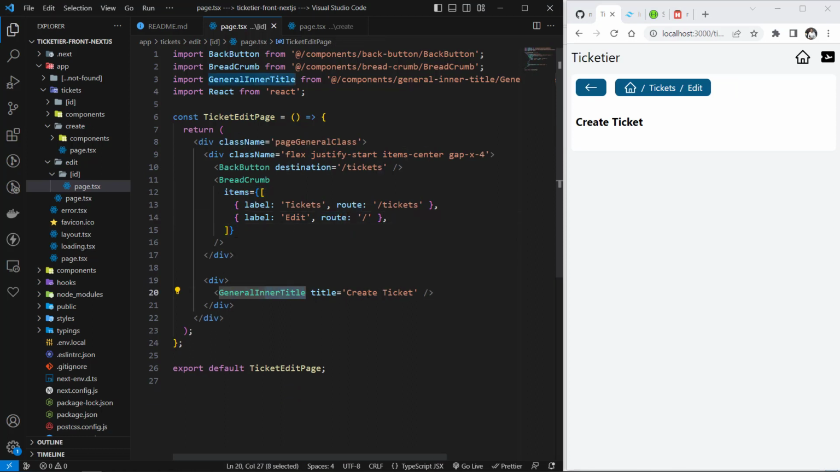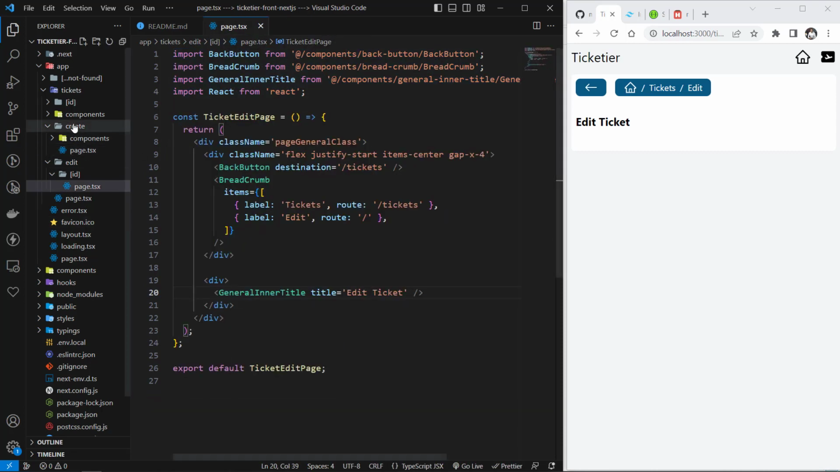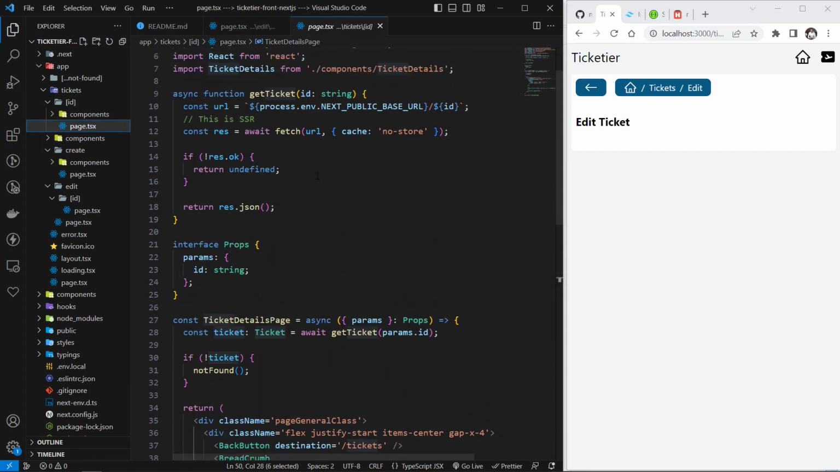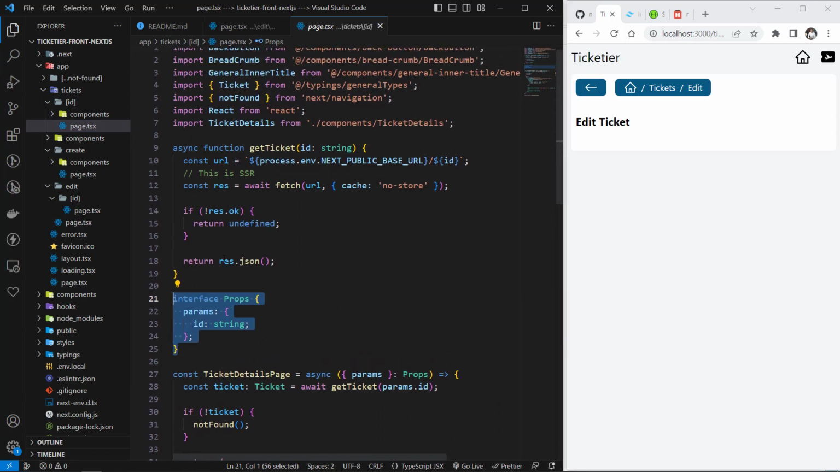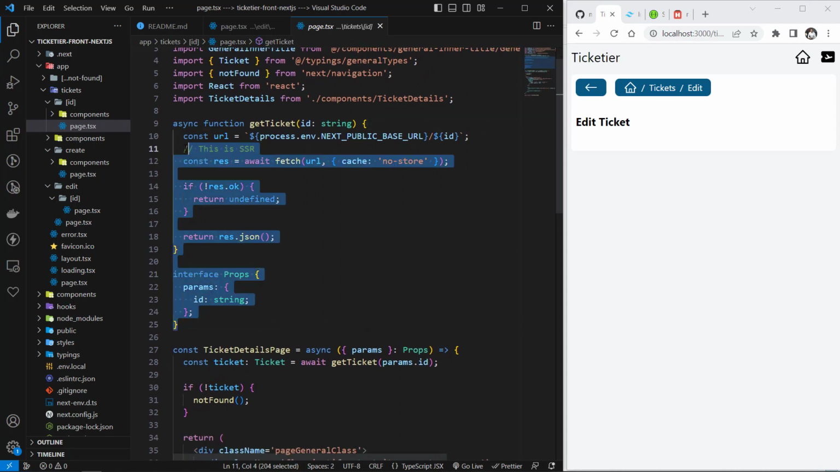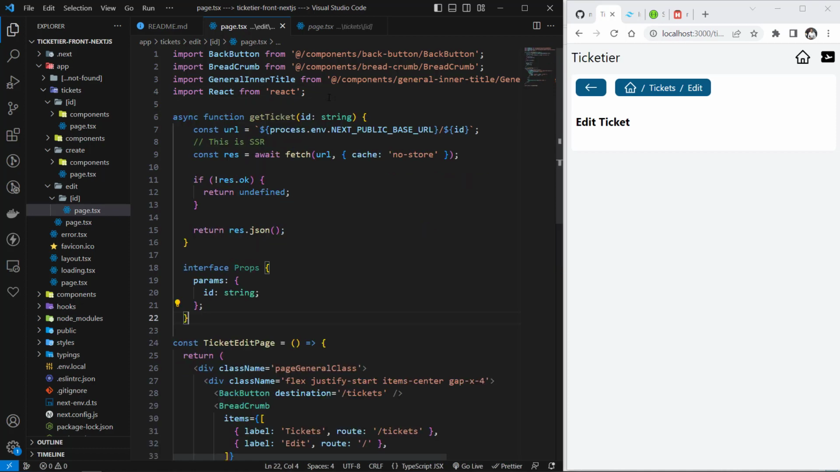After that, I have title of edit ticket. So you can see that I'm using an ID, so I need ID. Let's copy them. So let's close this create. From the details, I have all of them, yeah? So I have a get ticket function, and I have this ID params. This is exactly like the details ID. So I can reuse all of them. Let's copy all of these. So I use the get ticket function and this props interface again, and inside of edit ID, before everything I paste them. This is the first step.